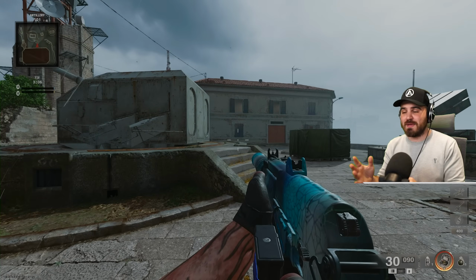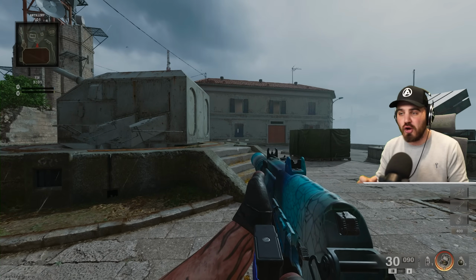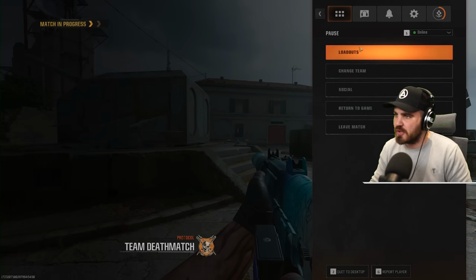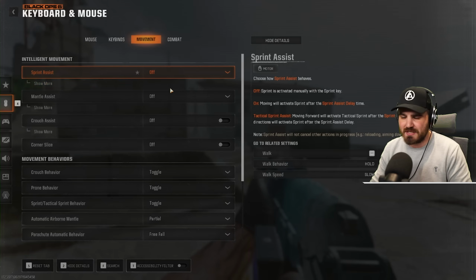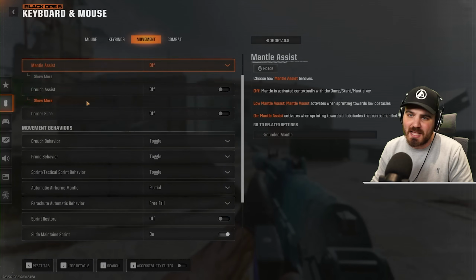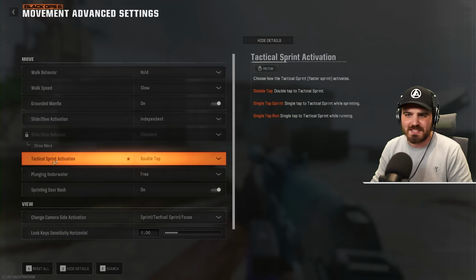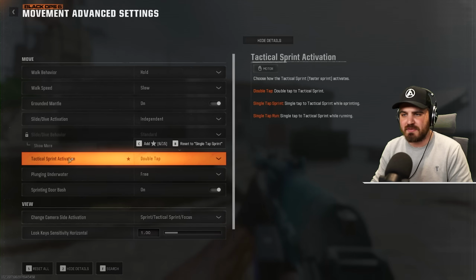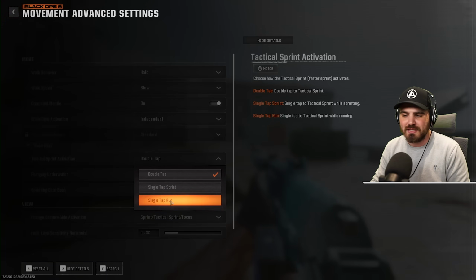So what I'm going to show you is how you can get just as quick tactical sprints, but way more control over when and how you're going to do it. So let's come back in here, go to either keyboard and mouse or controller, turn off sprint assist. We don't want that on. Instead, come down to movement behaviors, then movement advanced settings, and you'll find tactical sprint activation. By default, this is set to double tap, so it requires us to press that double tap input. We're going to change it to single tap run.